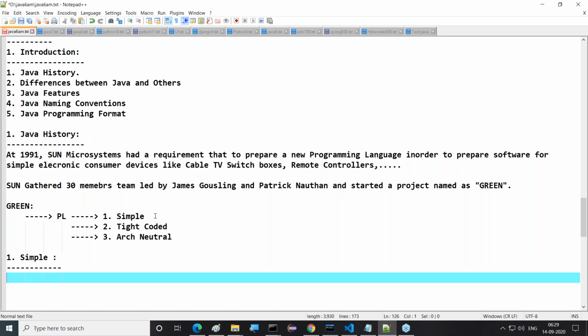Good. The Green project people said my programming language should be simple. It means, what factors have we taken to decide that your programming language is a simple programming language? Sun Microsystems has taken three factors on the new programming language to call it a simple programming language. What three factors has it taken? The first factor would be lesser execution time.